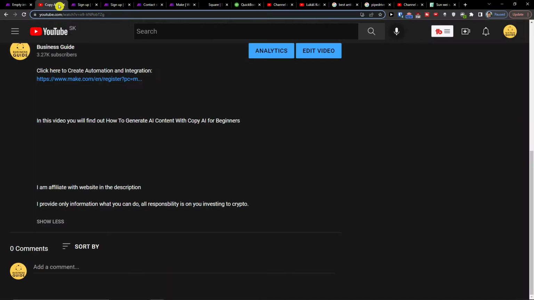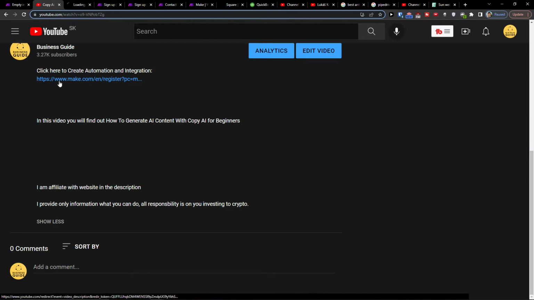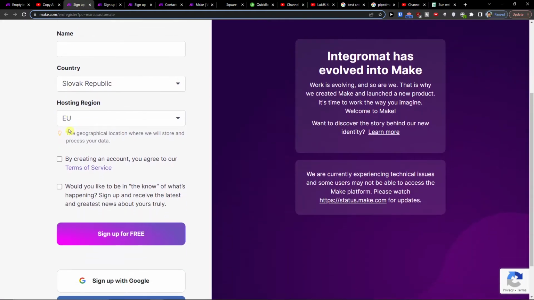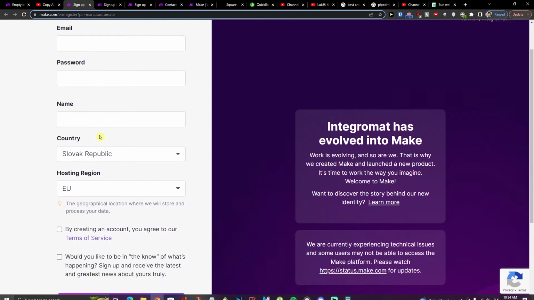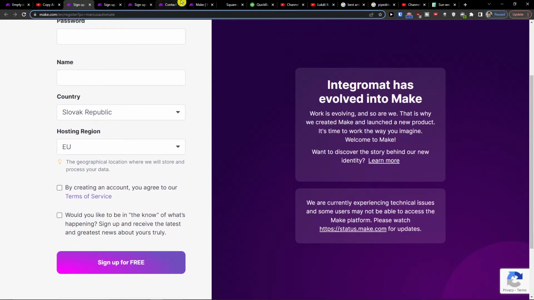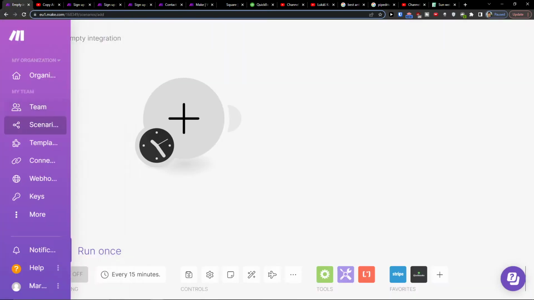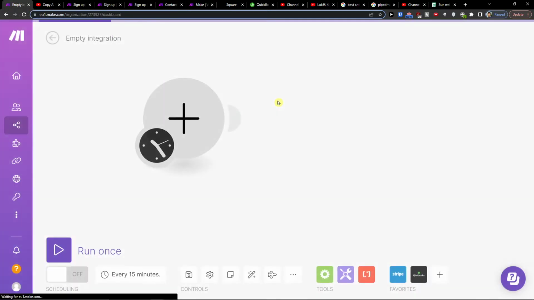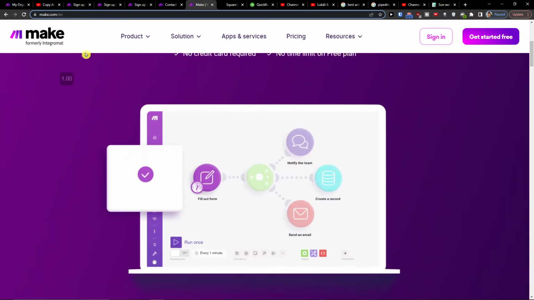So the first thing that you want to do is just scroll down below the description and click on the link. When you're going to do it, you will get right here to make.com, sign up. And when you sign up with a Gmail, Facebook, or GitHub, you're going to end up right here in make.com. Make.com is an amazing company that's going to help you integrate various applications.